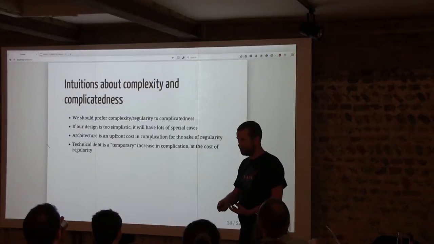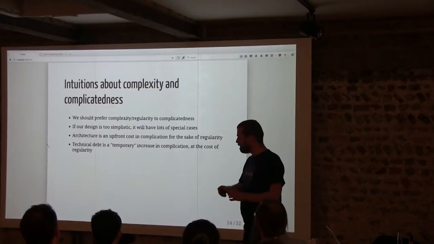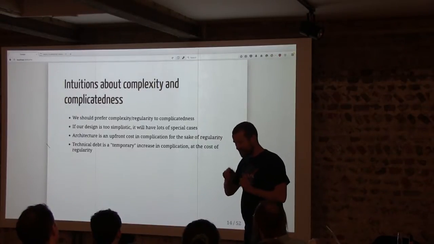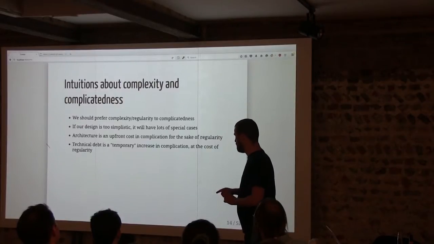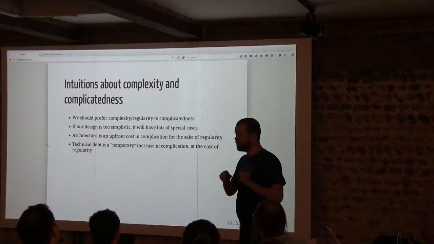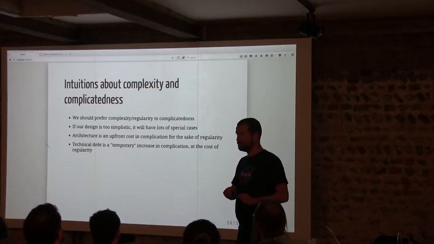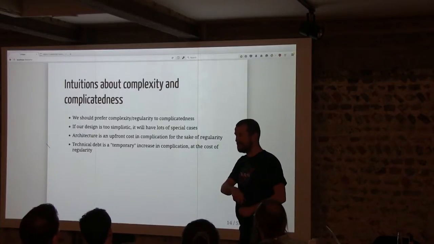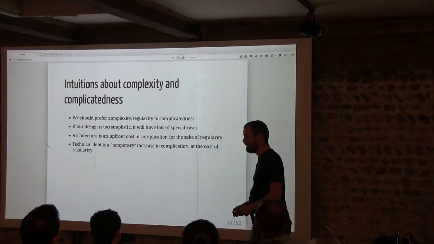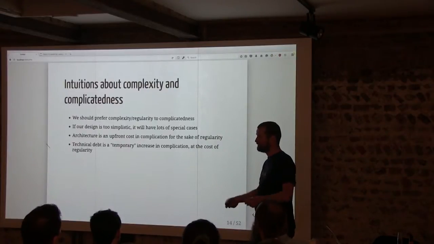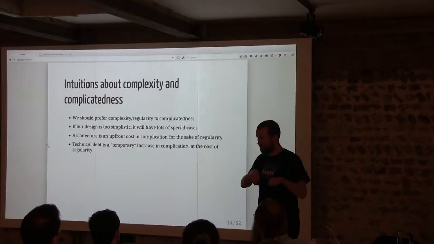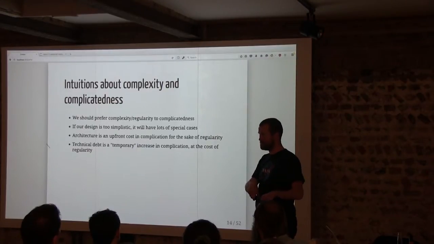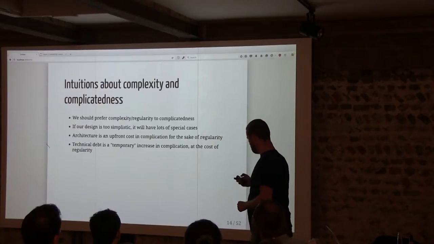regularly. And technical debt, on the other hand, is an increase in complication at the cost of regularity. So you add a special case in here or a special case in there, instead of fixing the architectural problem that you're trying to work around. Okay, does that make sense? Good, I'm glad everybody has the intuition around that.